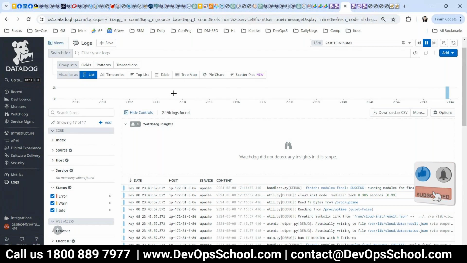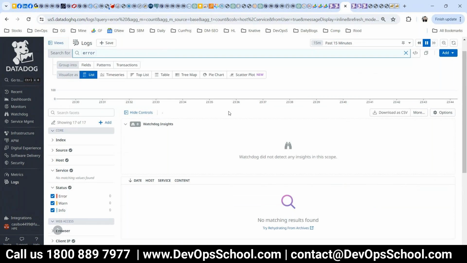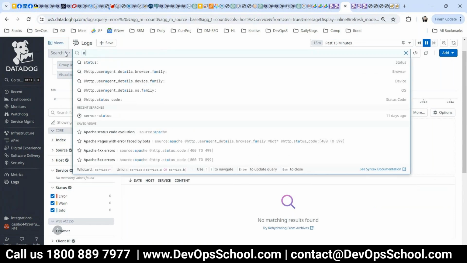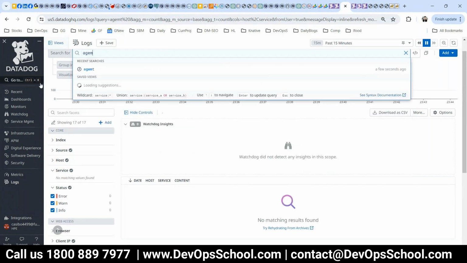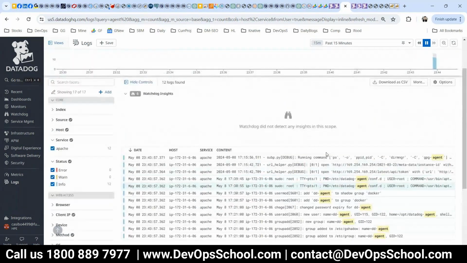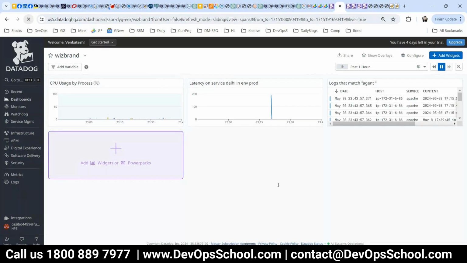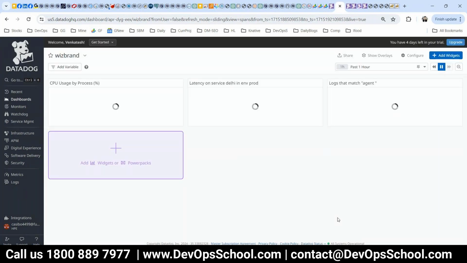So if there is an error, what you can do, and there's no error, so let's say something I'm randomly searching for. Let's say you want some logs with something like this, agent. Okay, these are the logs, and you want to display them on the dashboard. So go to more, export to which dashboard, done. So this way you can create a dashboard. So many ways to create a dashboard and add widgets, and this is what you have to do.